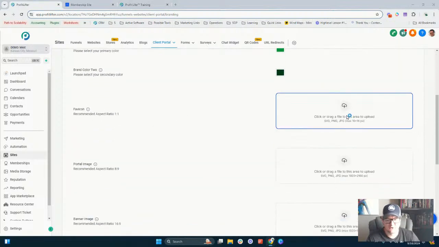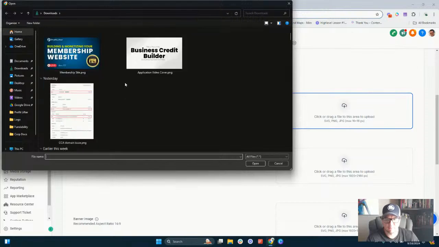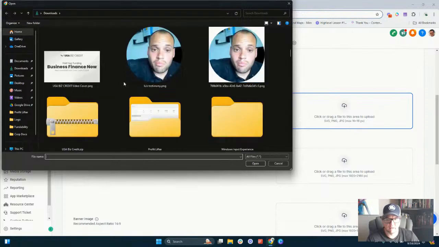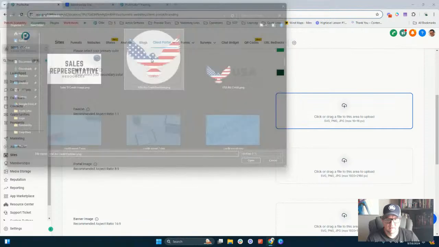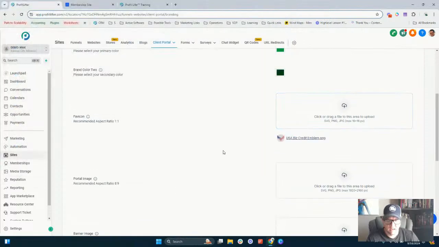Your favicon is just that. It's the little icon that goes up at the top. Let's see if I've got a good one here. Here's my daughter. There we go. That's a fun one. So this is going to change the favicon up here at the top.